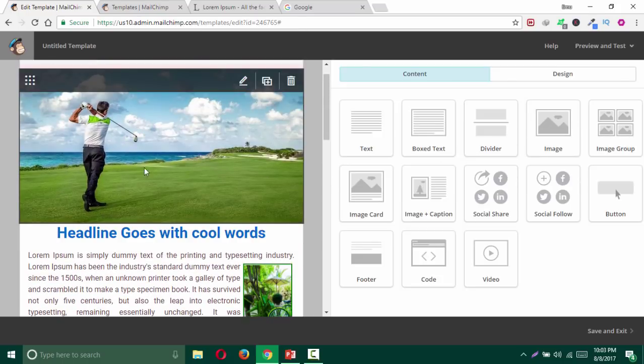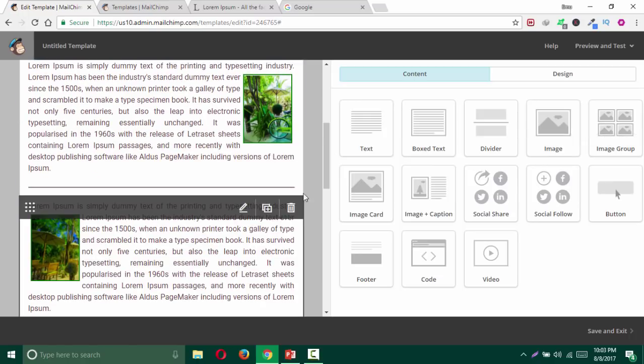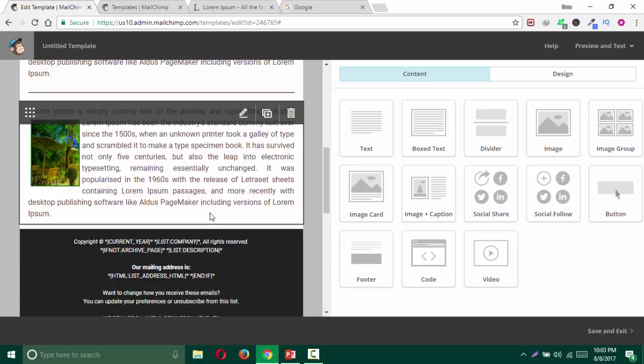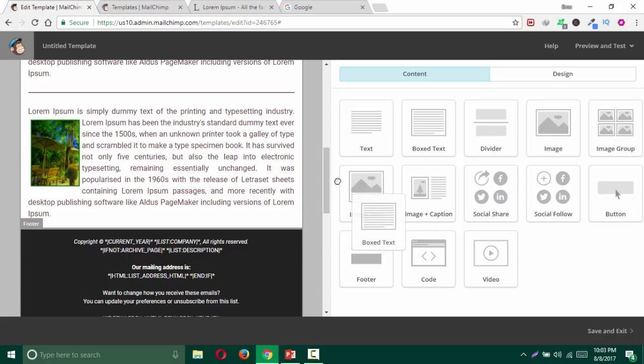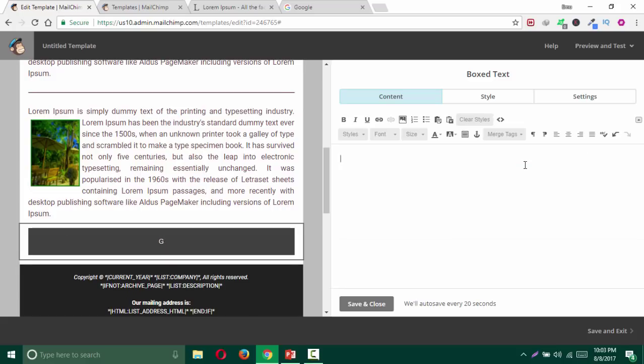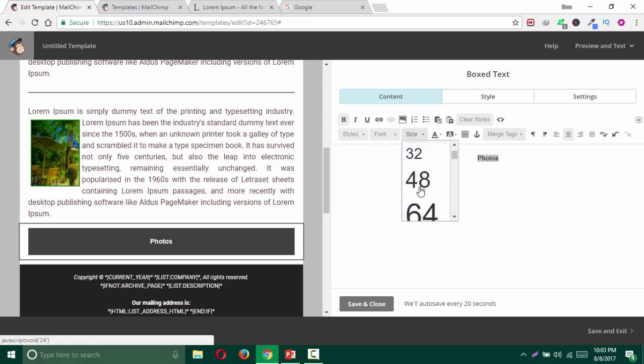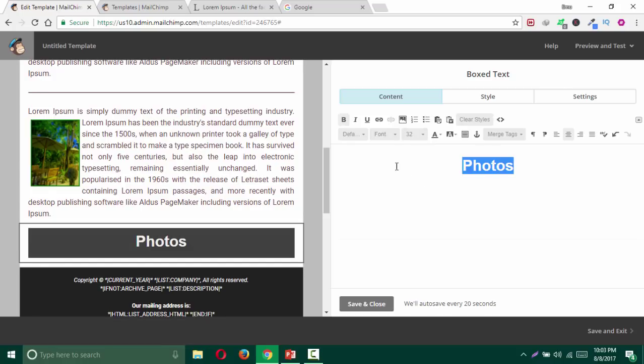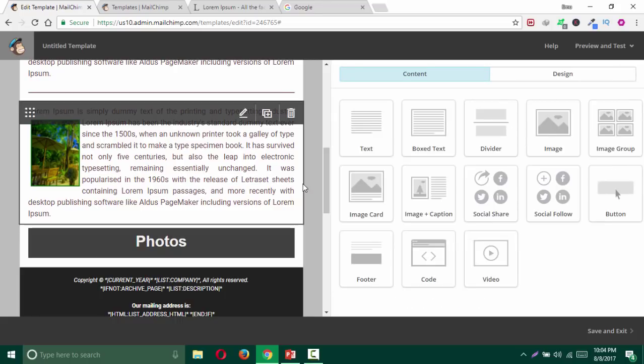Already we have added an image on our header area. This is image group. Let's say here we have a gallery for our website or for our email, so we can use a box text, and let's say photos, highlight, make it bold. Let's make it a little larger, and I think this is okay. Anyways, let's save and close.